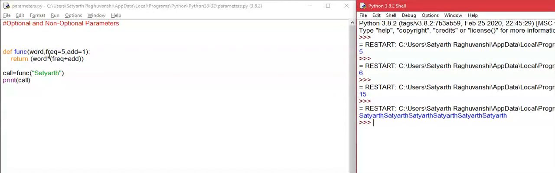Yes. I hope you are getting what I've done here: I made frequency and add optional parameters, and I haven't given any value for them when I called the function. I've only given the value for word, which is Satyarth, and these two parameters, frequency and add, both had their values initialized in the function. So this was the concept of optional and non-optional parameters.